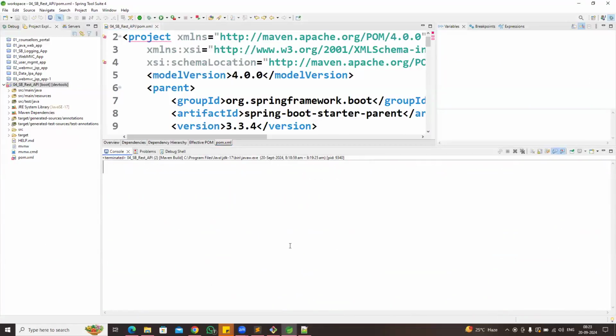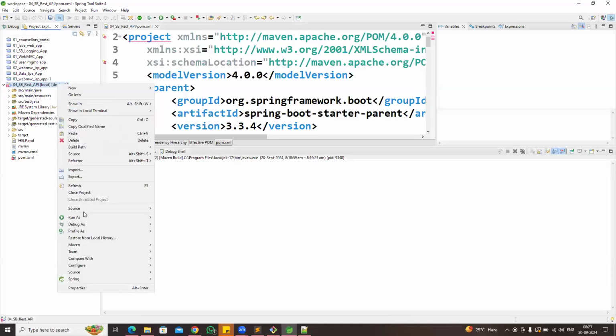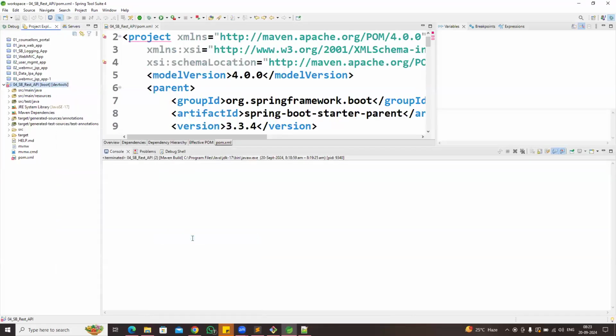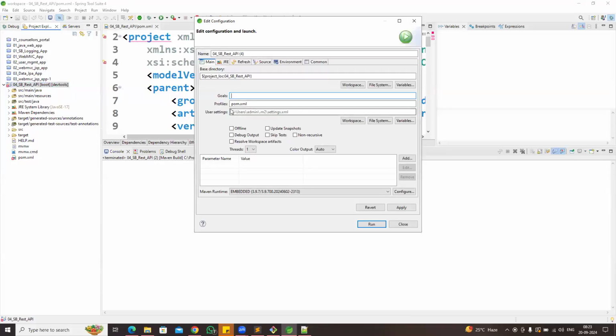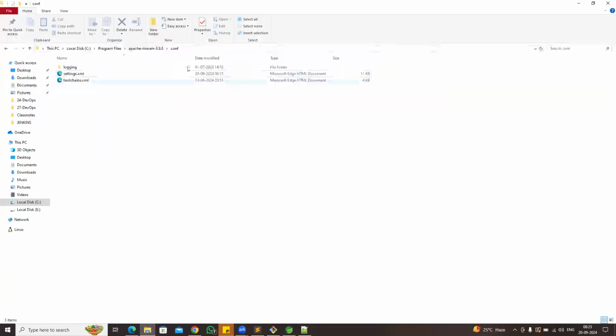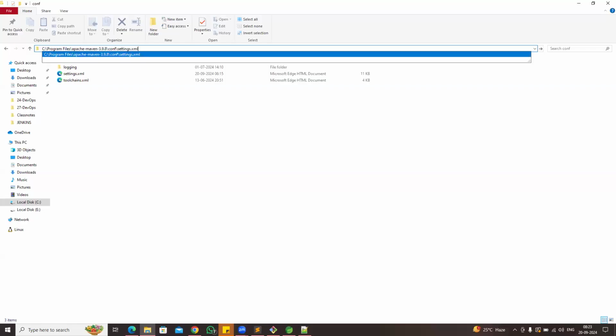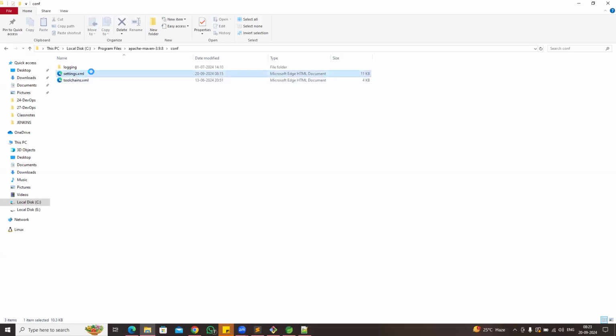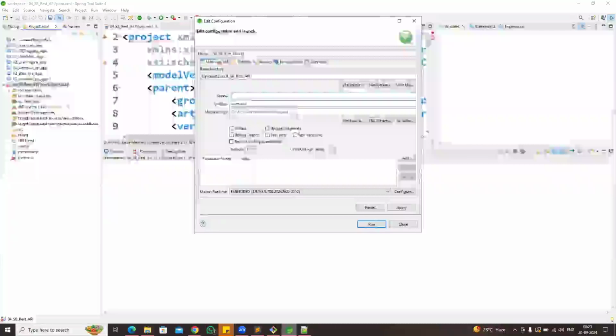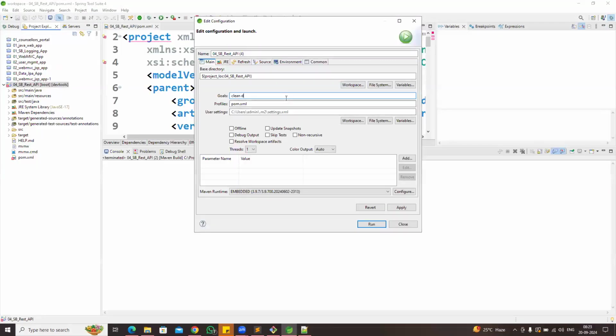Now clear this and let me do the Maven build again. Right click, run as Maven build, and give the path of the XML. Currently it is taking the XML file from the local repository, but my XML file is available in the Maven home. So take the path of your settings.xml in which the Maven server credentials are configured. Now the goal I'm giving is clean deploy. Then I am providing the settings.xml file path.